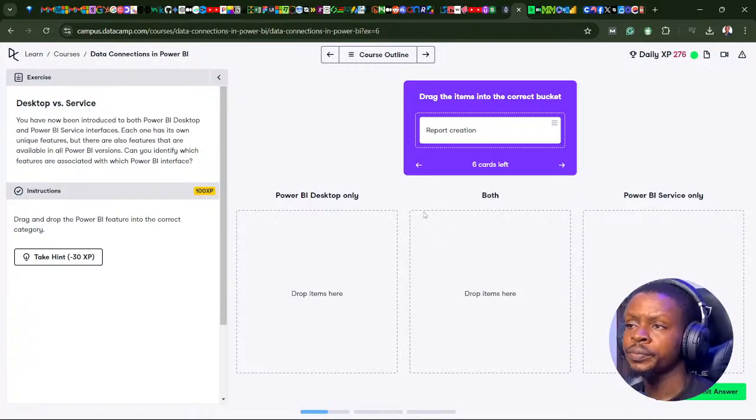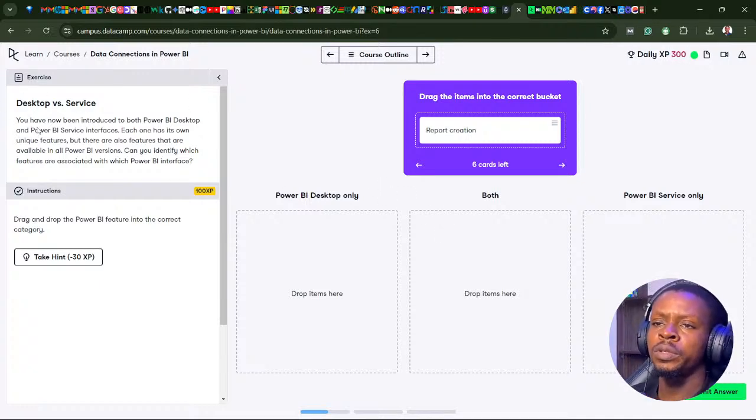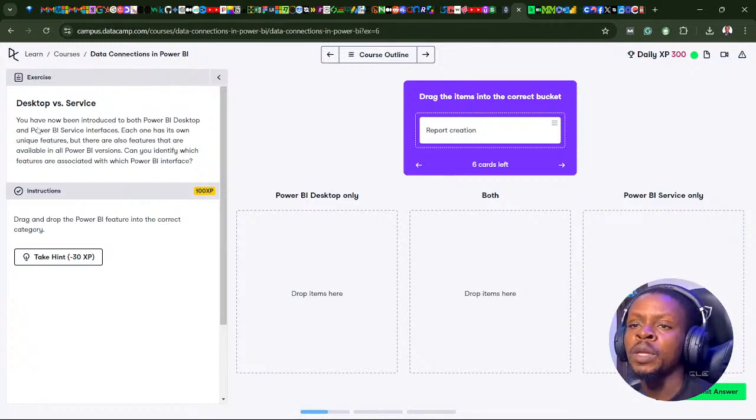Oh, let's go. So desktop versus service. You have now been introduced to both Power BI desktop and Power BI service interfaces. Each one adds its own unique features, but there are also features that are available in all Power BI versions. Can you identify which features are associated with which Power BI interface? It says drag the items into the correct bucket: Power BI desktop only, both, Power BI service.